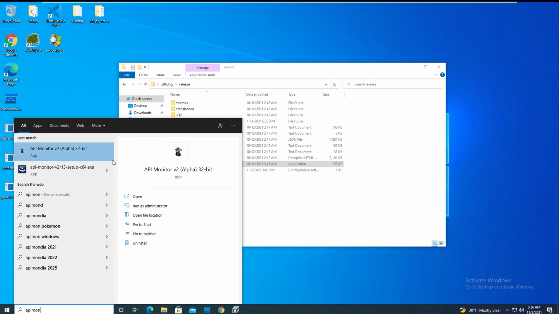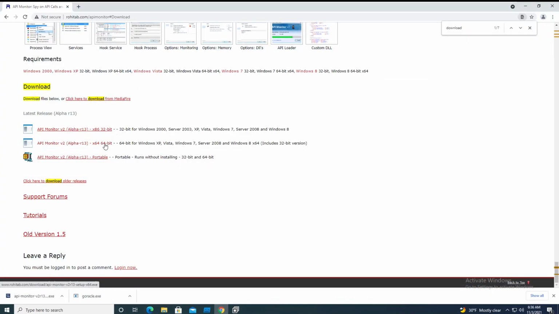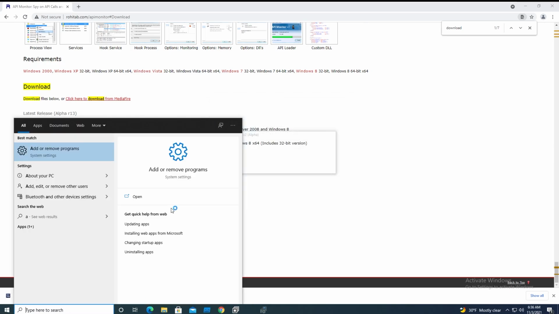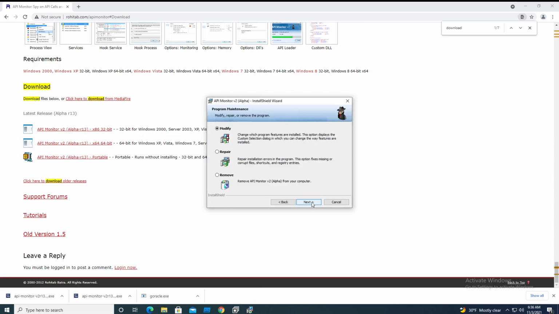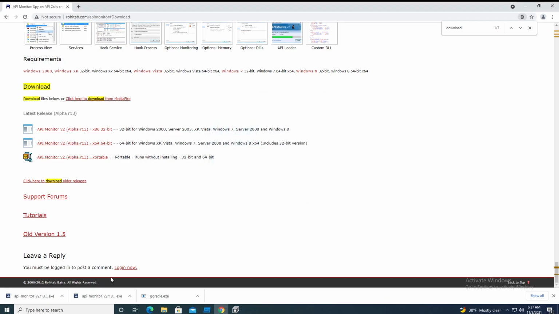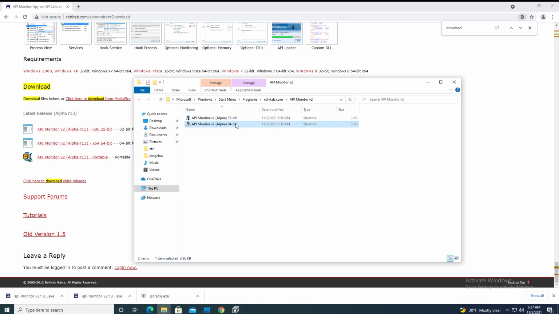Did I download the 32-bit version? That's going to be annoying. There we go. Okay. Yeah, I think I installed only the 32-bit version the first time. Now I should have 64-bit. So API Monitor, where is it? 64. There we go.